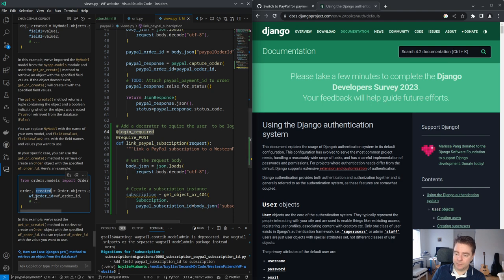And then we get that. So let's try this, get or create. Then I can use this created flag as an idempotency check to avoid making extraneous calls to PayPal if we've already got one.